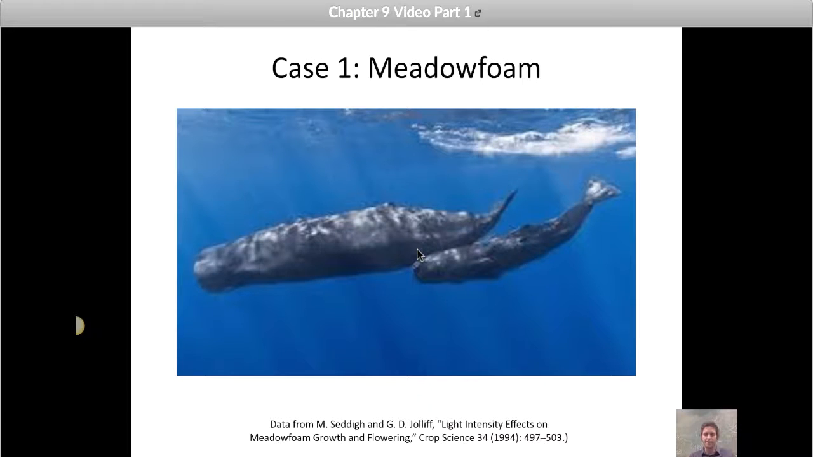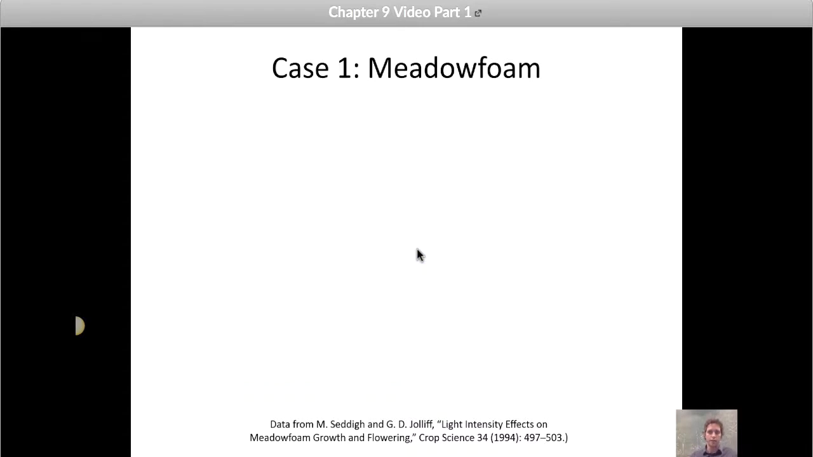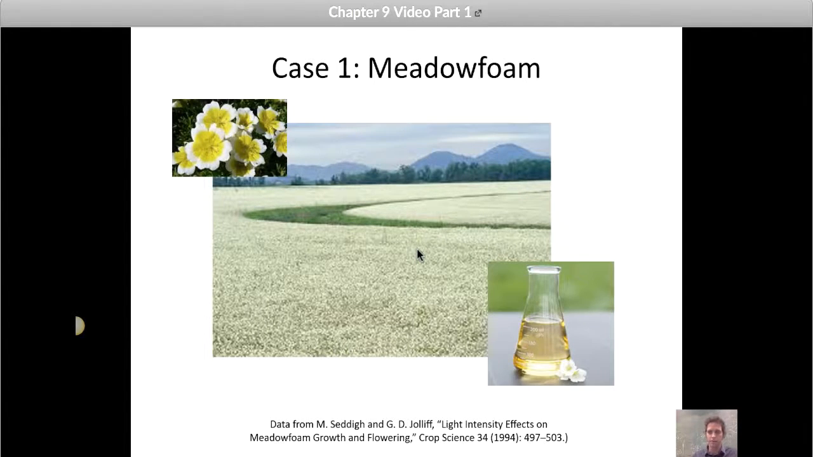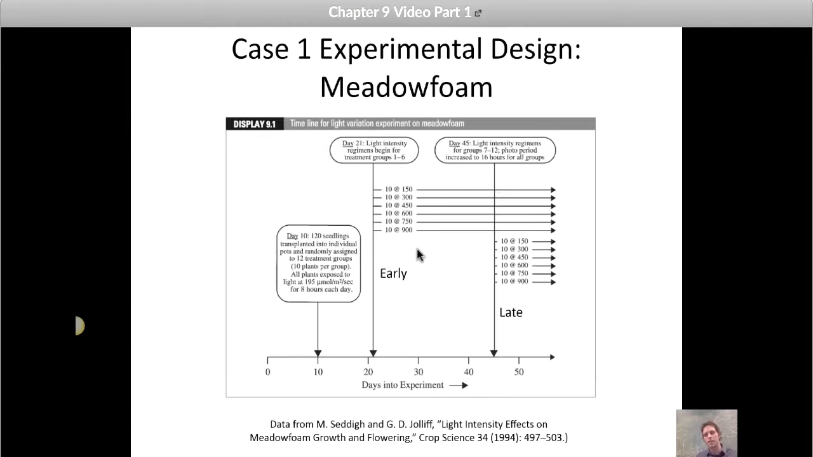All right, these of course are whales, and whales were once hunted for their oil, which is not a great thing. Scientists found that the meadowfoam plant would actually produce a similar oil with similar qualities, and here is the plant. There is the flower it produces, and there is the wonderful byproduct, the oil, that has the great properties. What a scientist once did was to see if certain factors affected the flowering of this plant, which was associated with the oil.